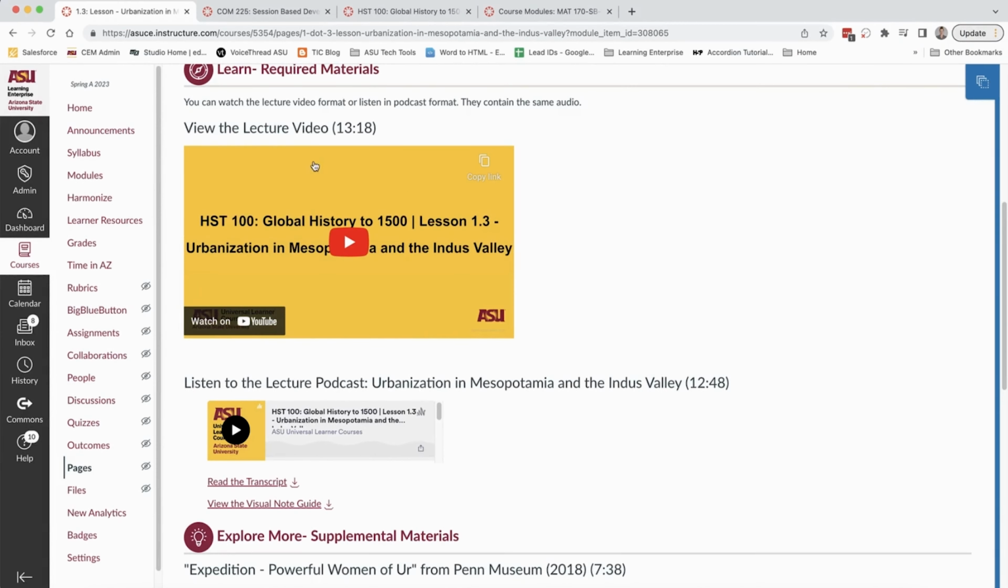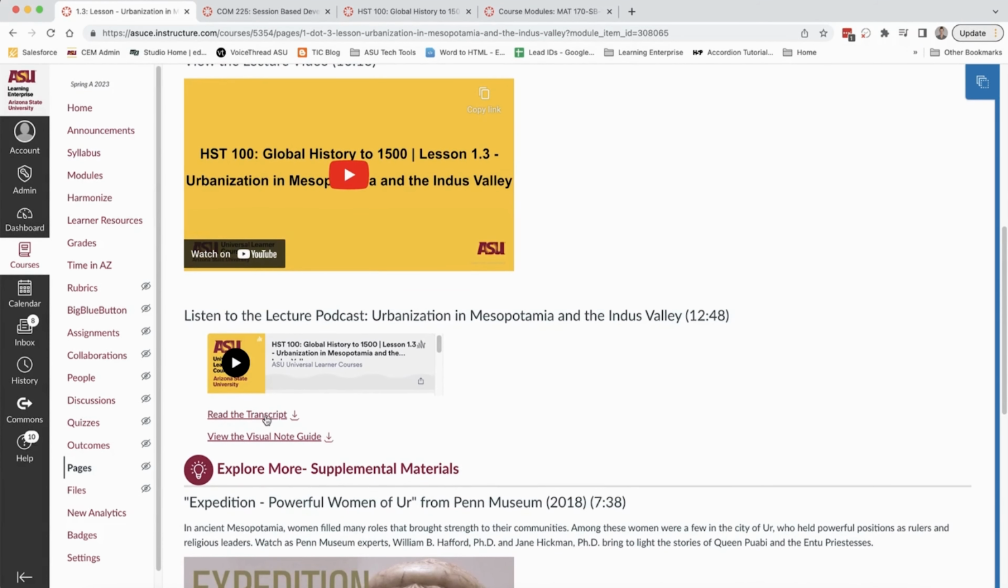They see both the primary lecture content as well as the podcast version of the exact same content, and that is immediately followed by the transcript and a downloadable visual note guide, which is typically the slides that the instructor has used during their presentation.